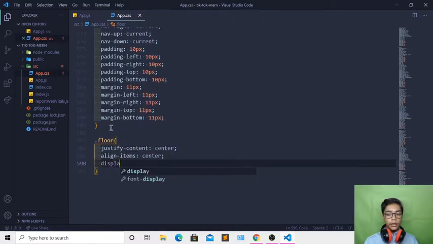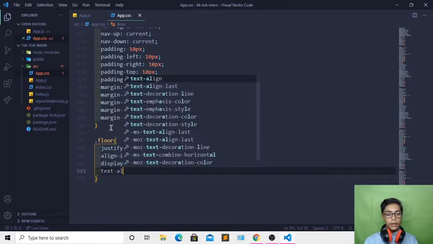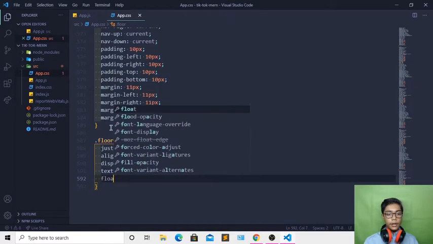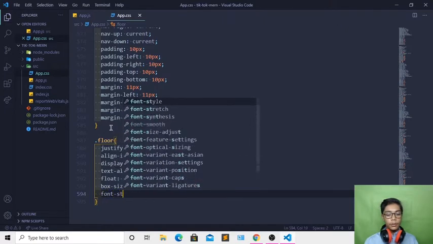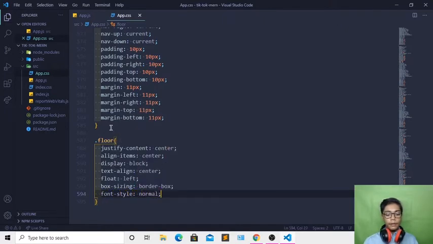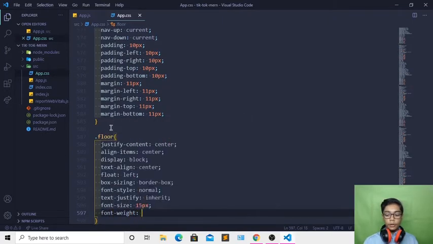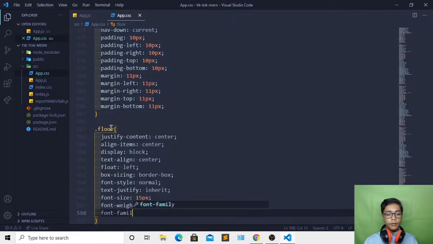Then I will also be writing display, which should be block, so I will be writing that. Then when you've done that, I'll be writing text-align: center, and I will be writing float: left. Then I will also be writing box-sizing, which should be border-box. Then I will be coming underneath, creating a tag which should be font-style: normal. Then I will be writing text-justify, which should be inherit. Then I will also be writing font-size, which should be 15px, create font-weight, which should be 500. Then I'll also be writing font-family: Open Sans, sans-serif.